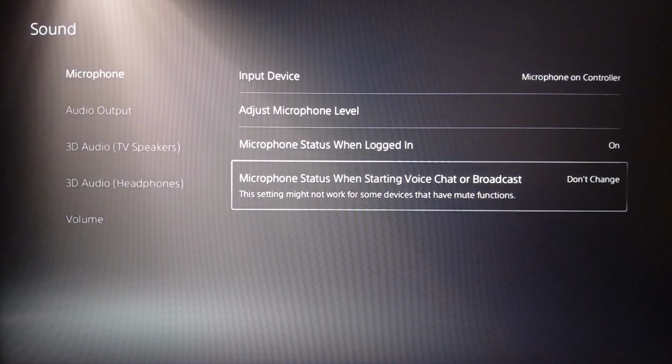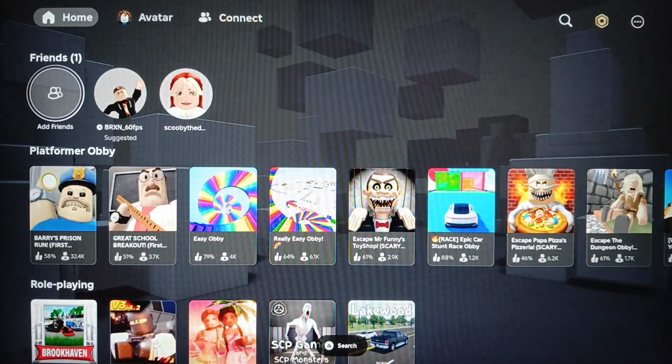So once you set your mic settings, you're gonna be able to use voice chat on Roblox.